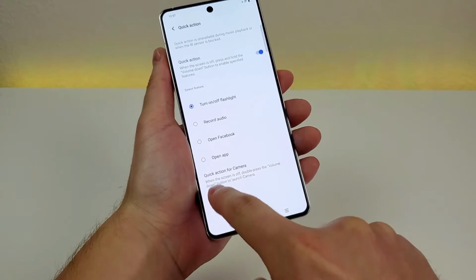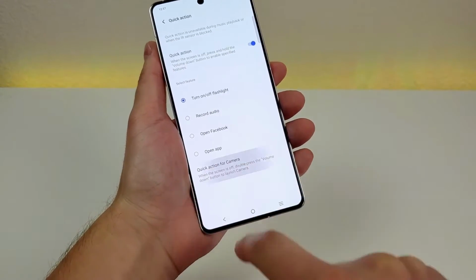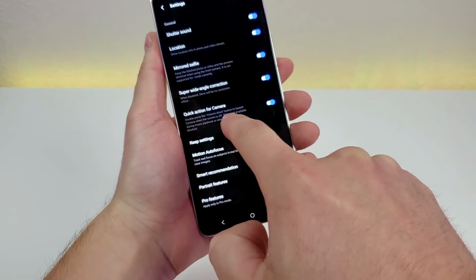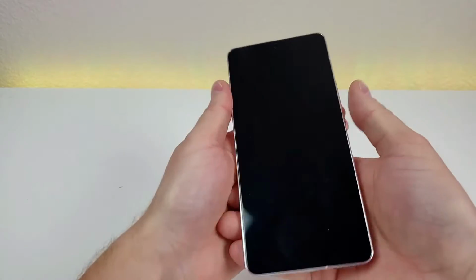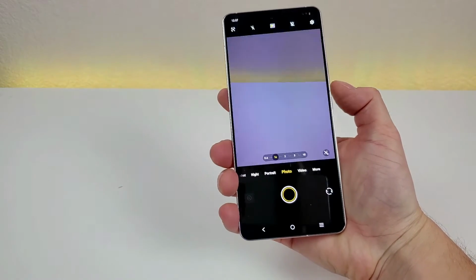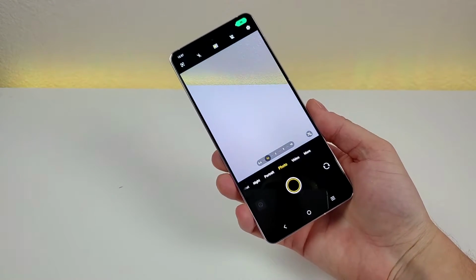Now you can see there's one other option here, Quick Action for camera. And then basically, when you double press the power button, it will then launch the camera when the screen is off. So let's try that right now. And there we go, it pulled up the camera right away.